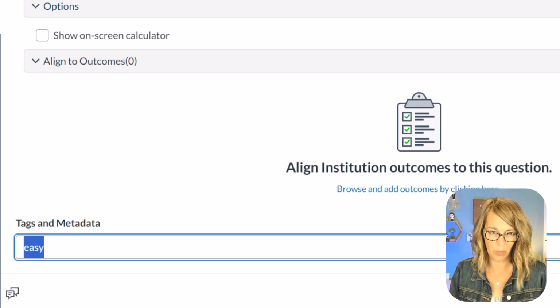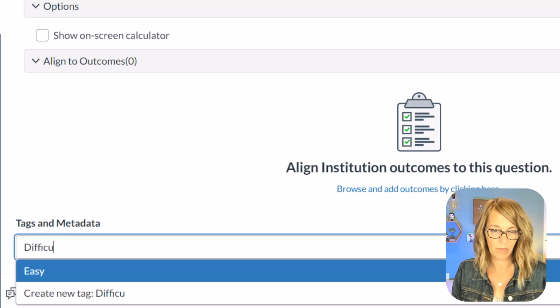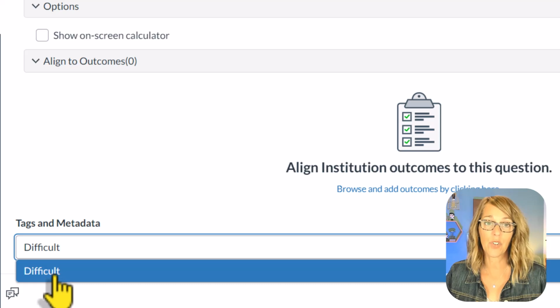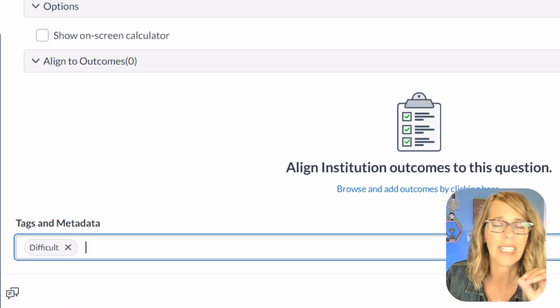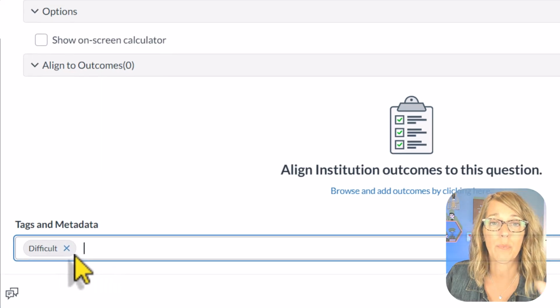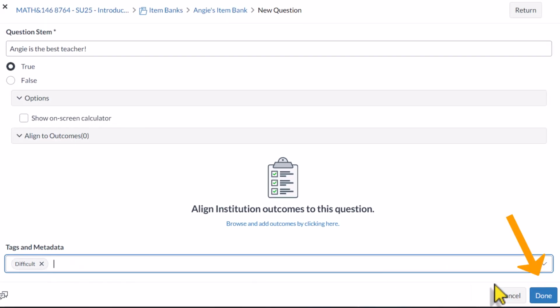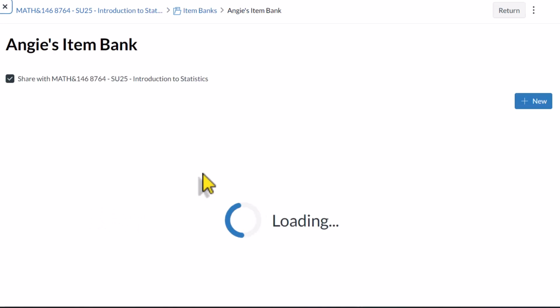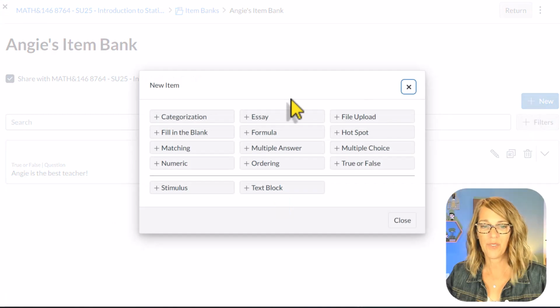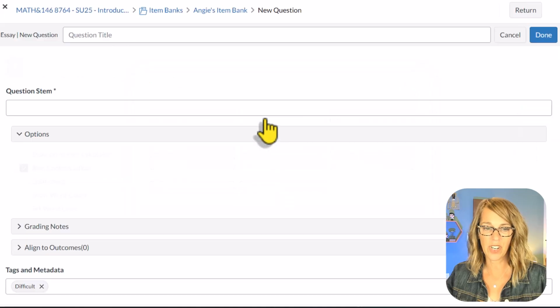Actually, let's just change this one to difficult. And this one says create a difficult tag. So I'm going to create that tag. You could use tags in so many different ways. You can put multiple tags here, but I'm going to keep it simple. Let's click done and add a second question. So add new, and this time, how about just an essay question?